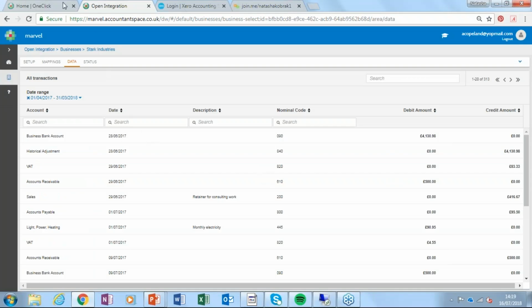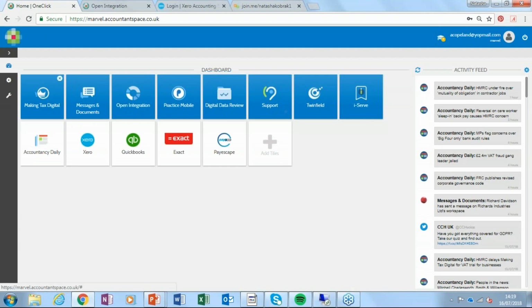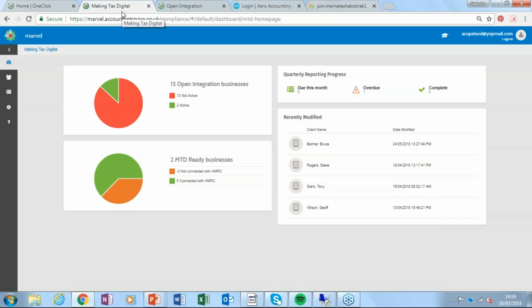Okay, so there's a couple of steps needed to set the practice up for Making Tax Digital. And the first one actually isn't within OneClick. It's a process that each practice needs to go through with HMRC. So you may have heard that there is a new agent services account that each practice needs to set up. And with this agent services account, it will give access to the new APIs that HMRC are developing. These APIs are how our OneClick software communicates with HMRC and how we can digitally get this data.